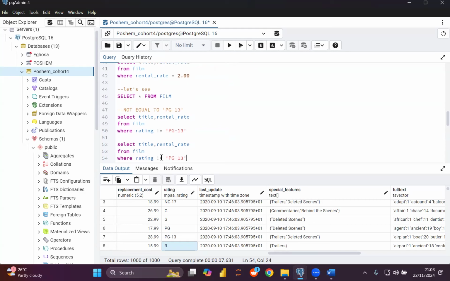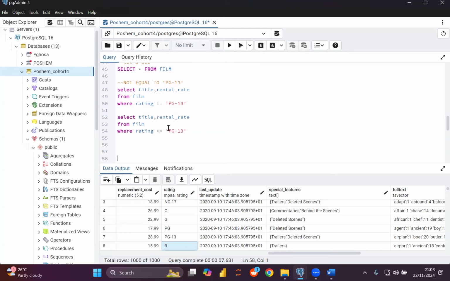The other method, which is a bit more complex, not really complex, but a bit annoying to remember, is this: instead of exclamation mark and equal to, it will be this less than or greater than within Postgres or pgAdmin. It's just that this other method is a bit confusing. You're not really used to working with less than and greater than like that. So always go for this first one.